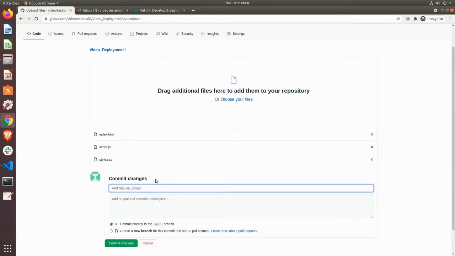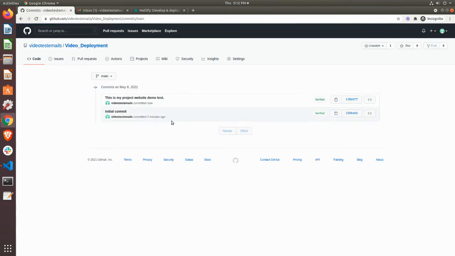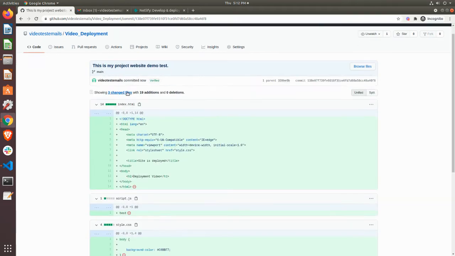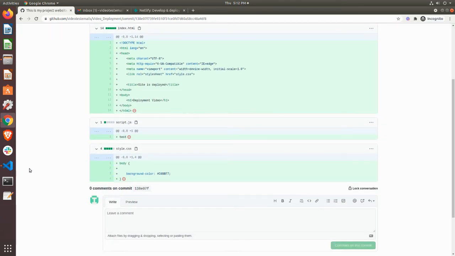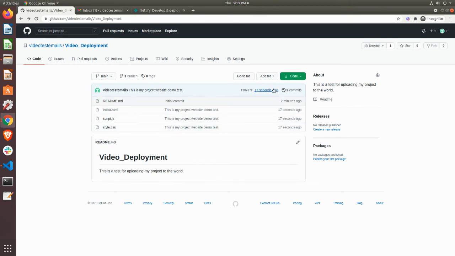Okay, so commit changes, basically what changes I did. I'm going to say this is my project website demo test. This is a note to yourself on what you made, what you committed, what you pushed. I'll explain it in the next section. So commit. Again, this is my project. This is what we uploaded, our files.